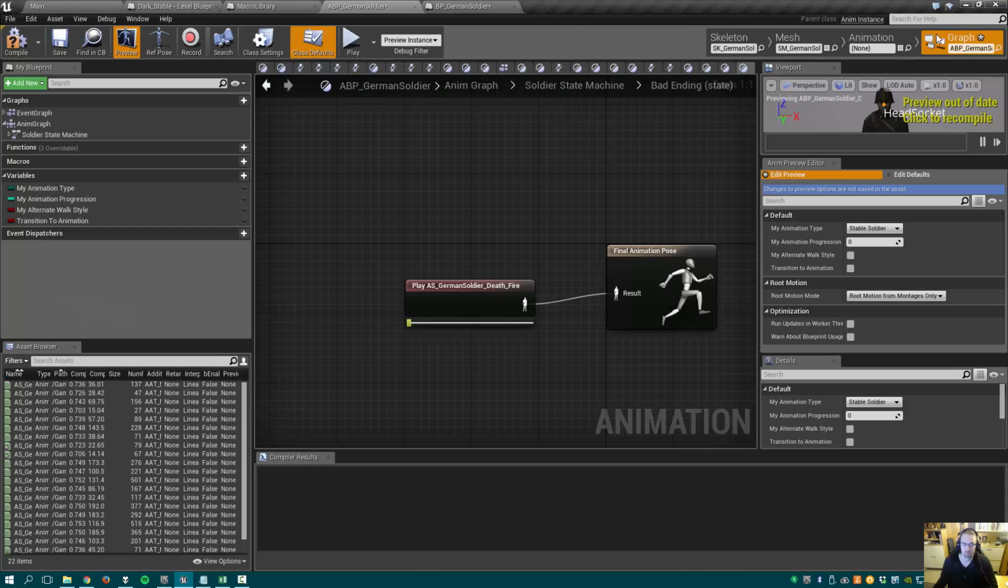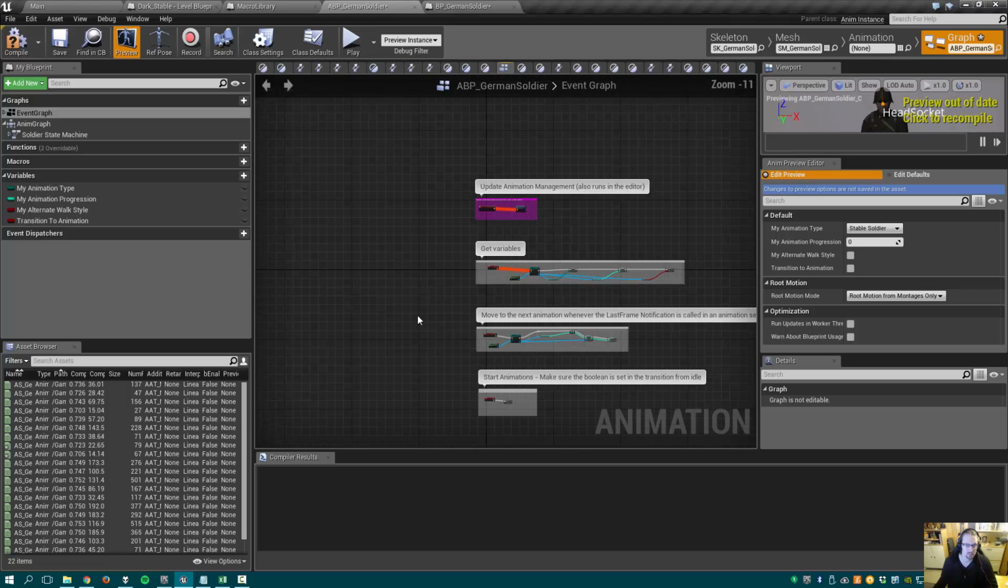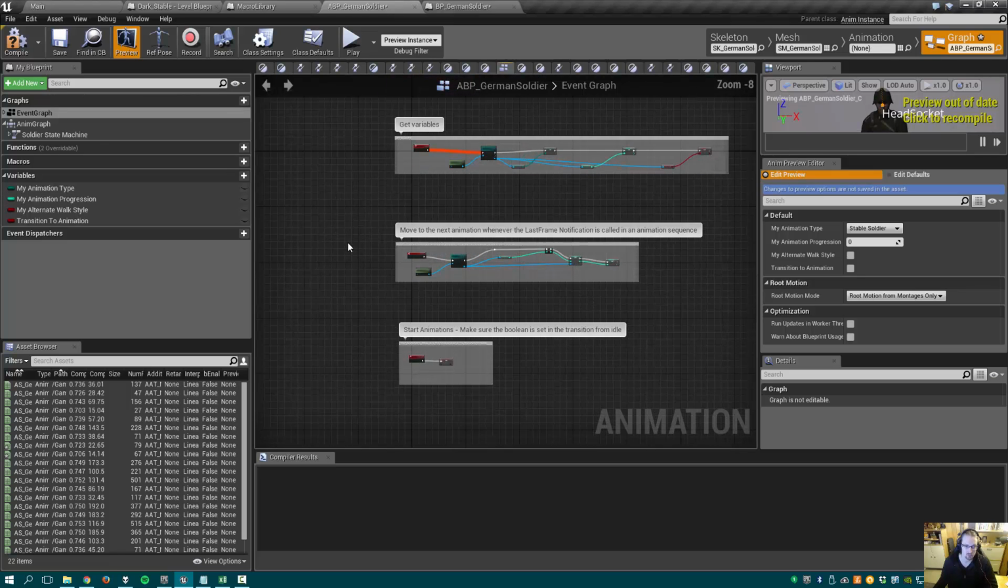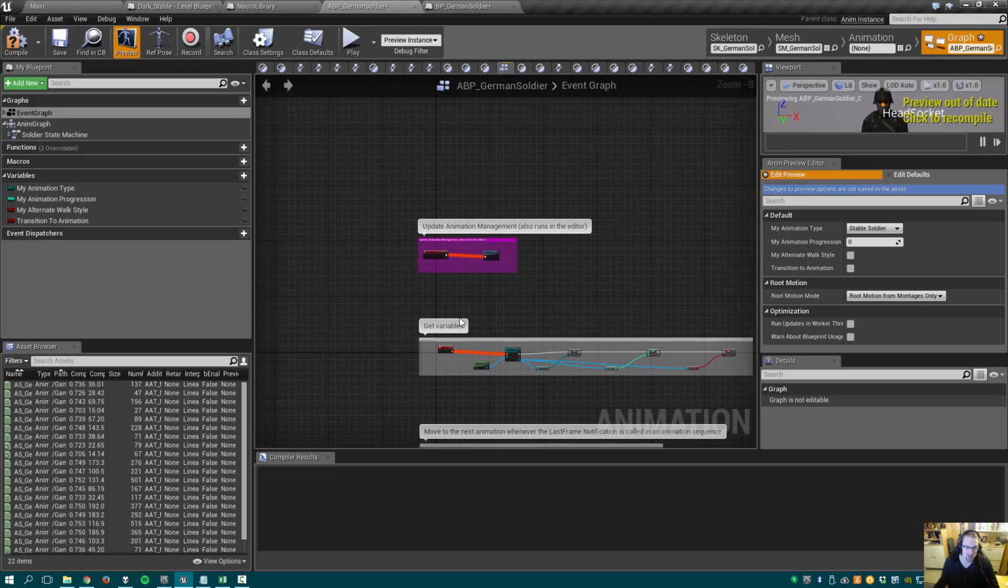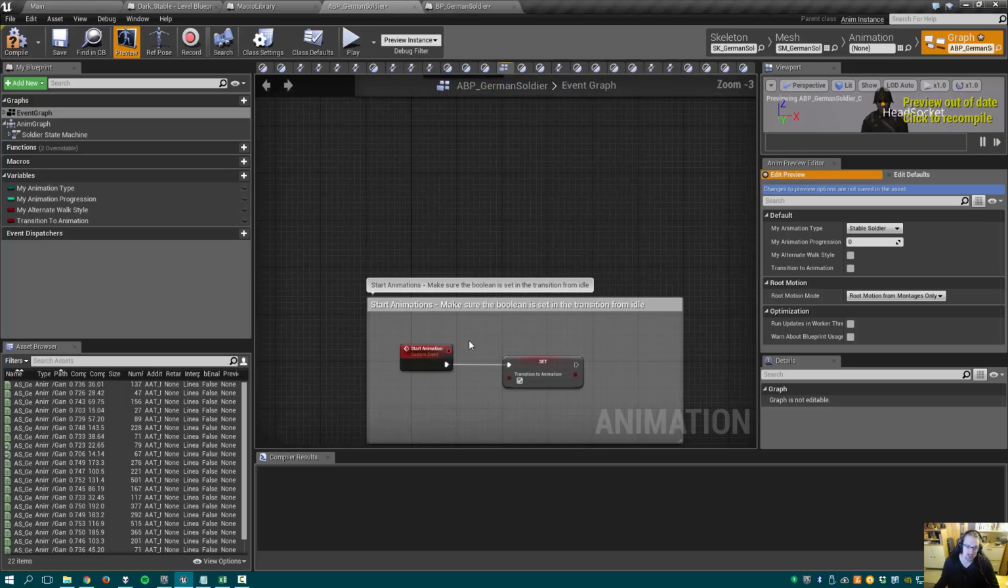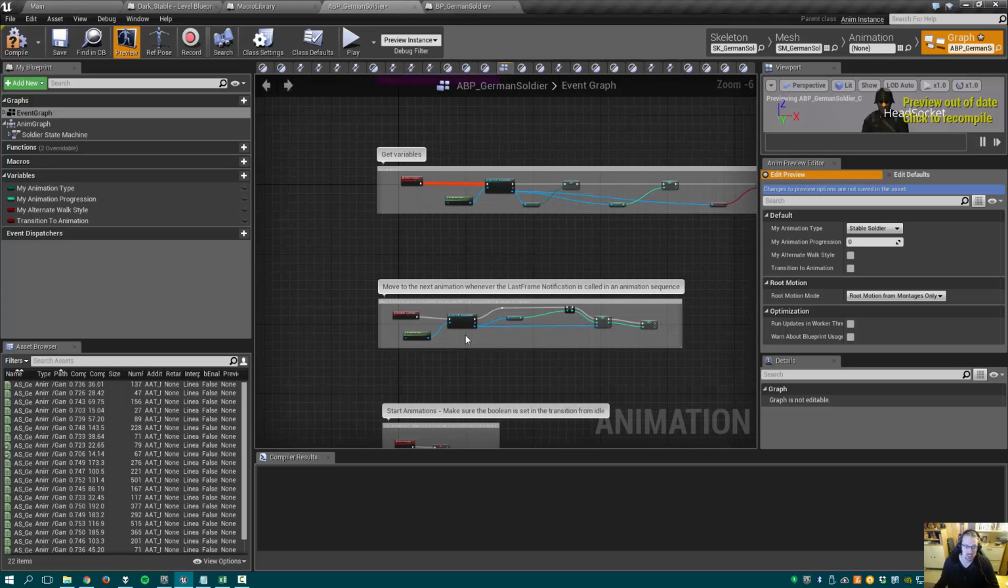All right. So all of this works in conjunction with the event graph of the blueprint, the animation blueprint. Again, if you don't know how animation blueprints work, just look it up. I'm not going to explain all that stuff here. Basically, this is a start animation event that we call, and there you go.